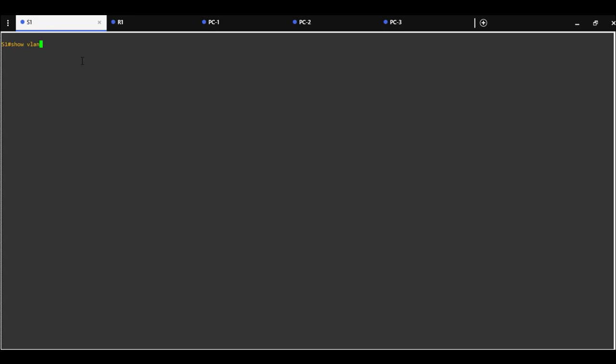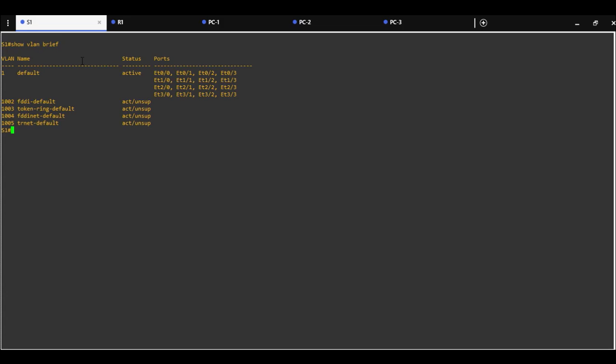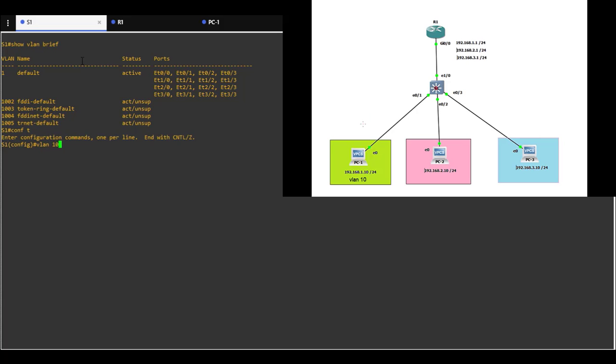Show VLAN brief. We can see that there is no VLAN in database. So first we are going to create VLAN 10 with command VLAN 10 and name sales. VLAN 20 name marketing. VLAN 30 name IT.